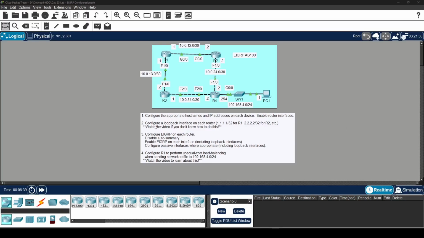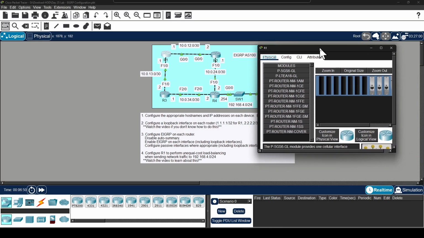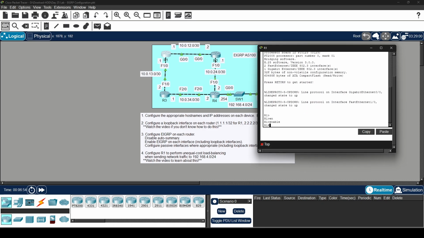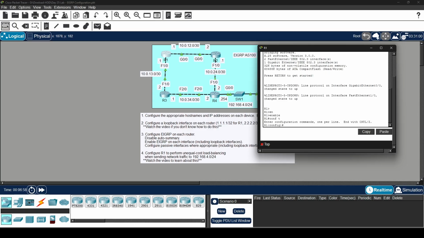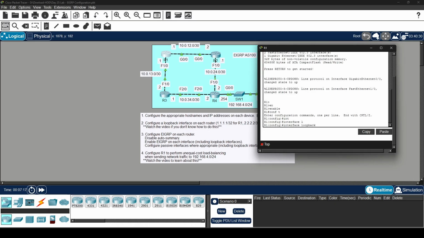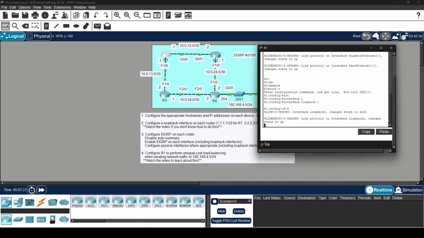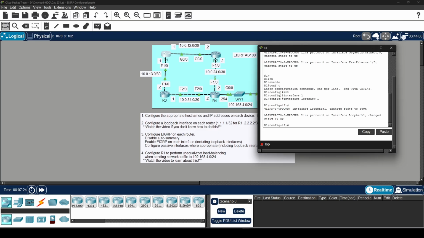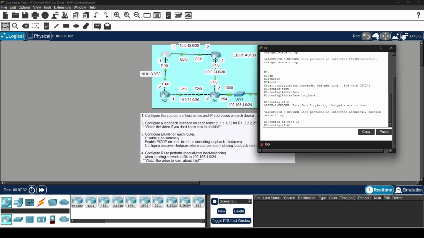Alright guys, welcome to the second part of this lab. I'm going to configure the loopback interface for each router. I'm going to do the first one. First we're going to create the loopback interface. Interface loopback, call it 1. Then we're going to enter the created loopback 1 and then assign the IP address.